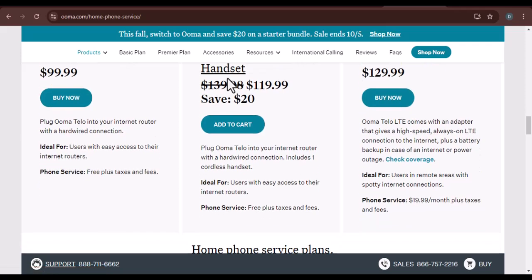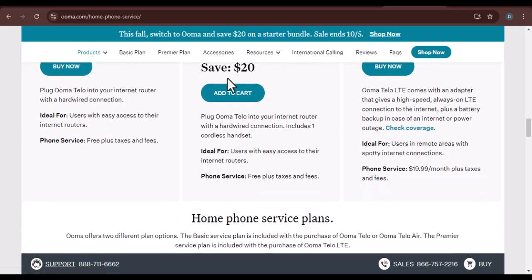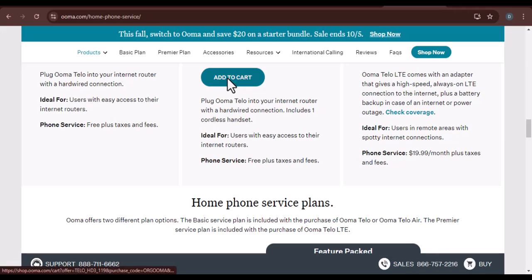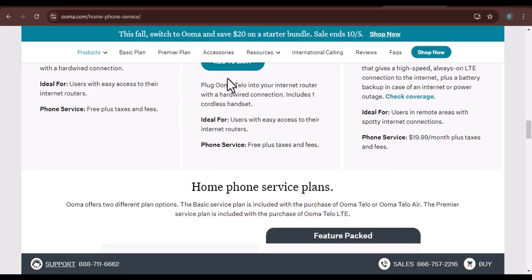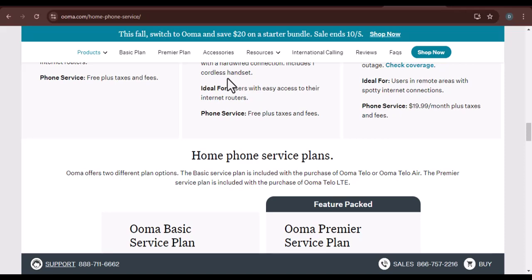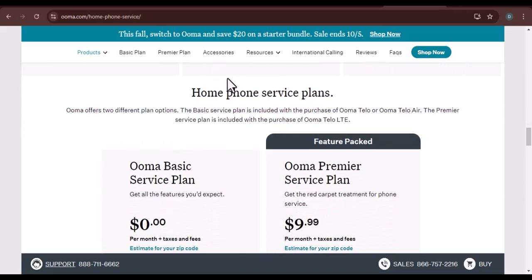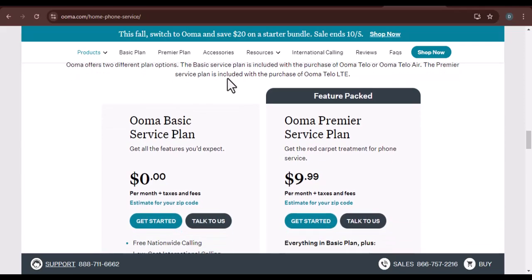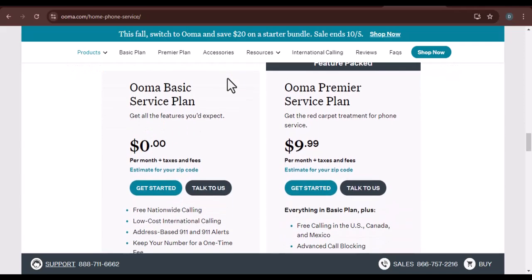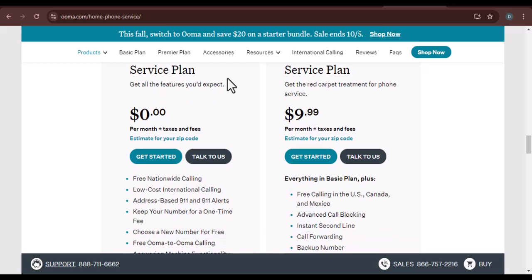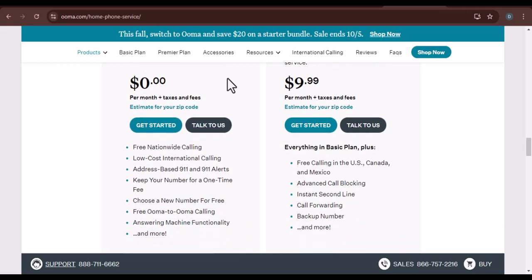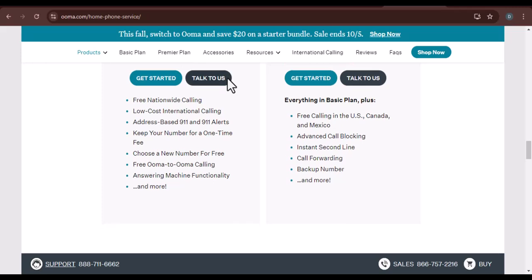Recommended speeds. Here are some general recommendations based on typical usage scenarios. Ooma Home. For a single-line home phone with occasional video calls, a minimum download speed of 1 megabit per second is usually sufficient. However, for a smoother experience, especially during peak usage times, a speed of 3 megabits per second or higher is recommended.